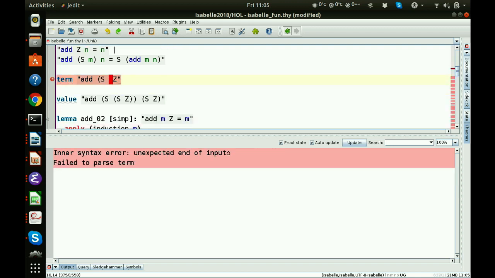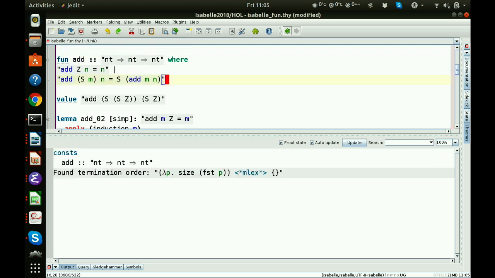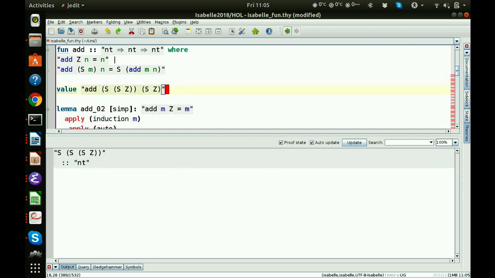A way of fixing this is to do that. So I actually meant I wanted to add s, z, and z together. So that's good for term checking, but we also want to be able to evaluate these things. And so Isabelle has a function called value, and value is going to allow us to execute these functions, right?